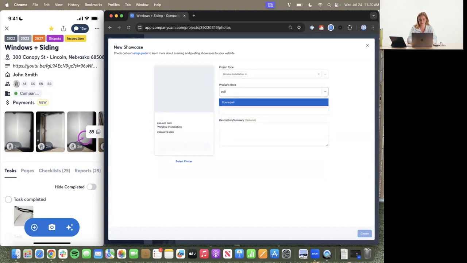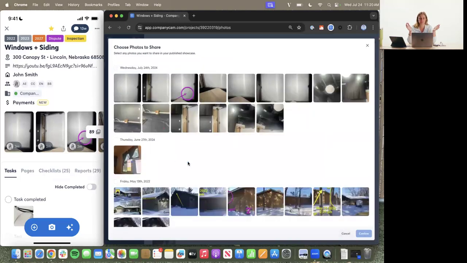Products used. Let's do Hello Windows. We're going to call this Sarah's window install. Give it a description here of what went on. We replaced maybe 3 windows on the property. Maybe the style of them, kind of what the customer was looking for. And then really the adjustments that we made with this.